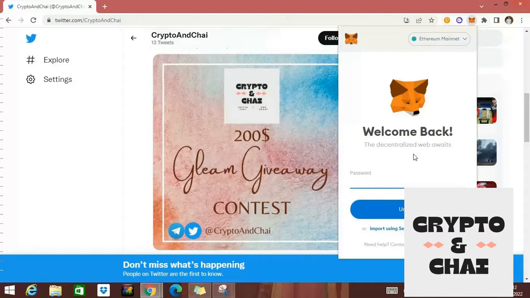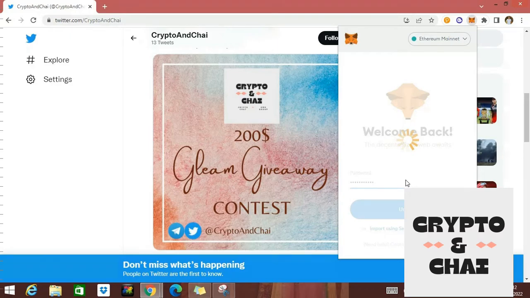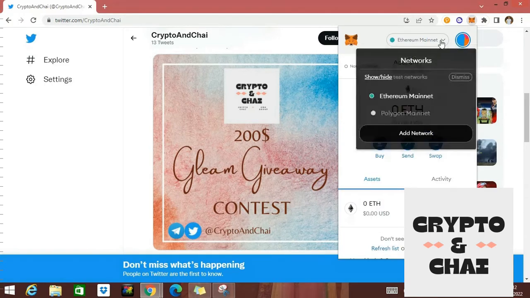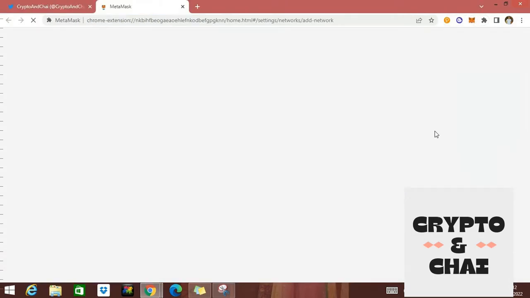Now enter your password and login. Click on the drop down of the Ethereum network and click on Add Network. You will be redirected to a new page.